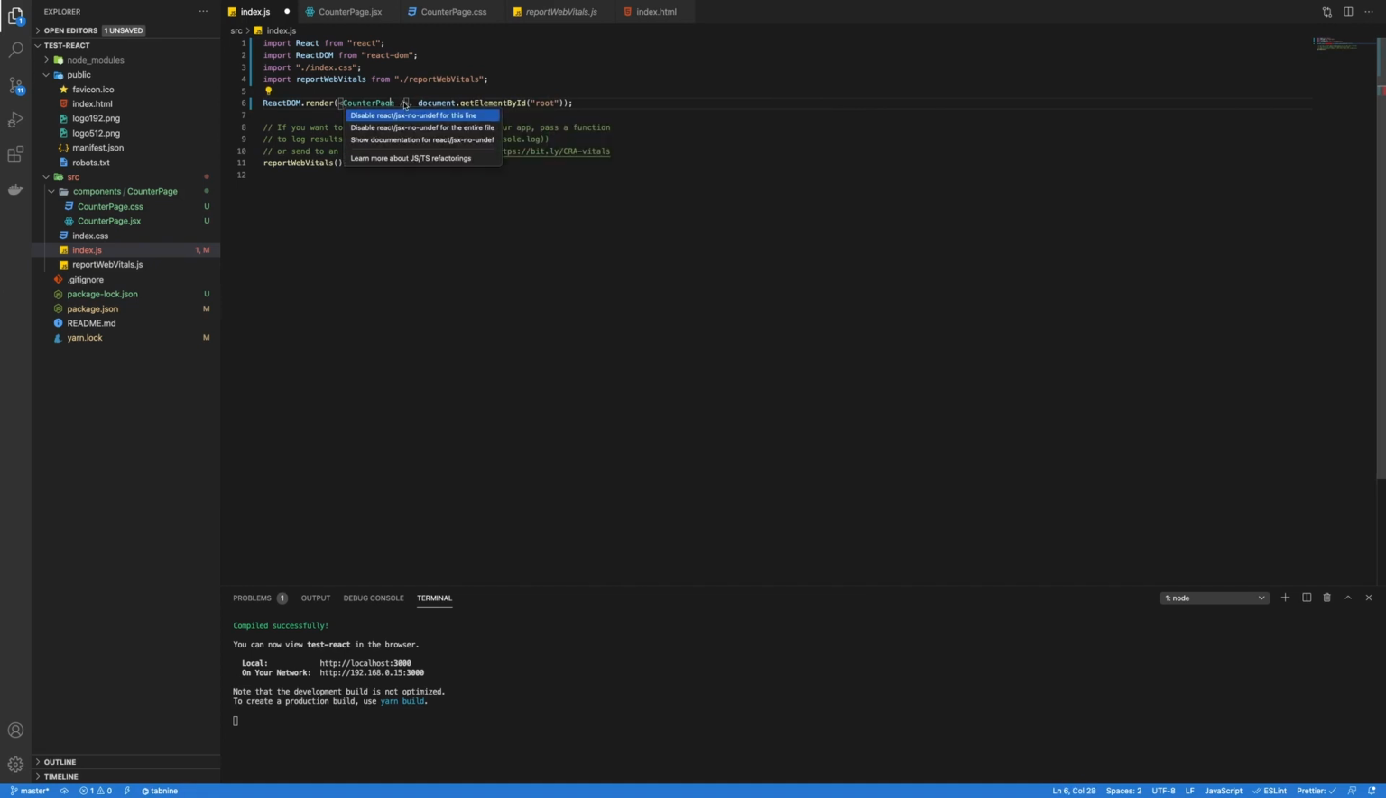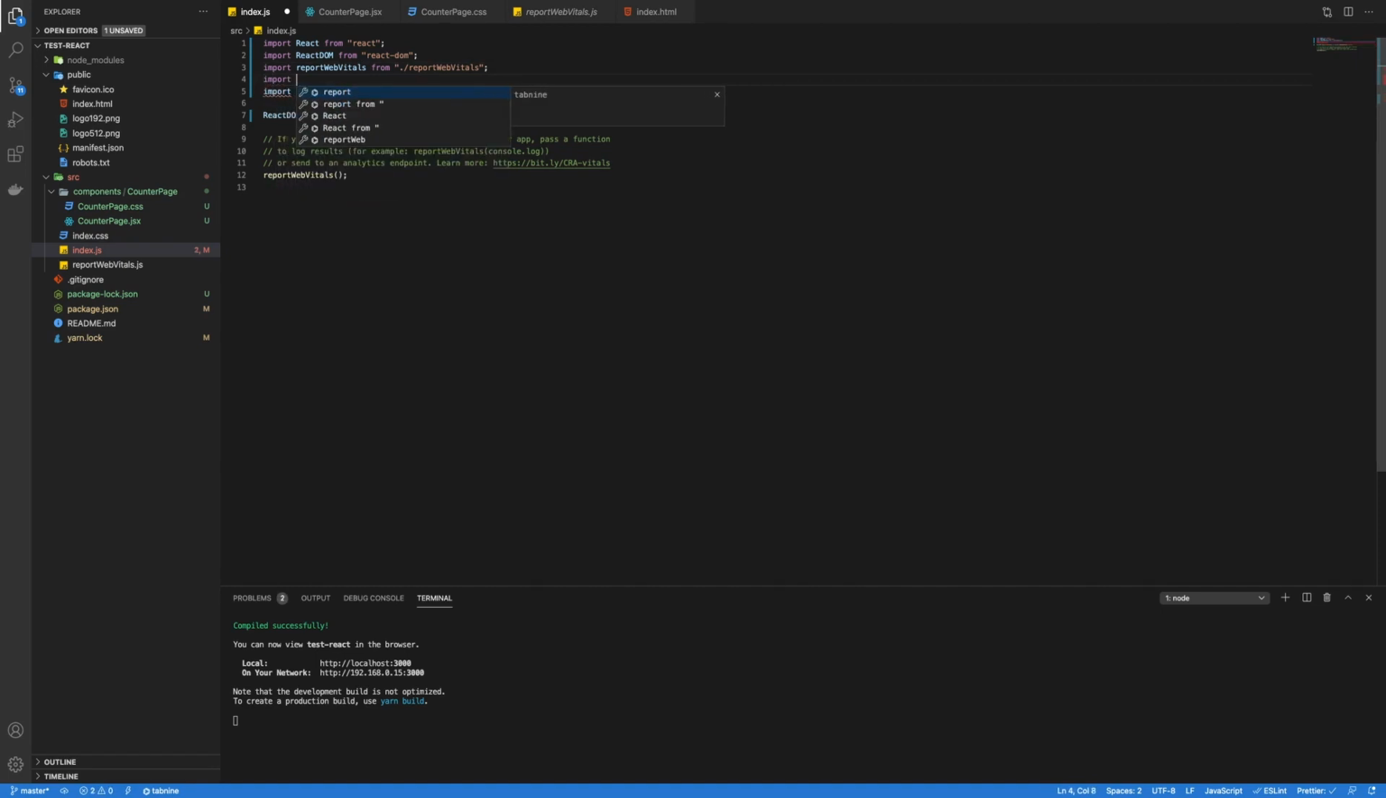So we also need to import it. So import CounterPage from ./components/CounterPage.